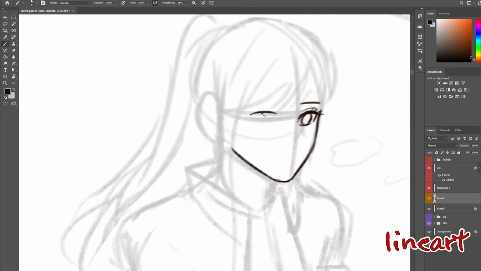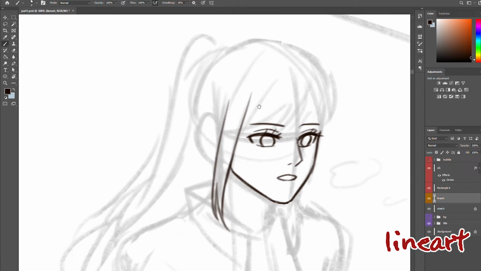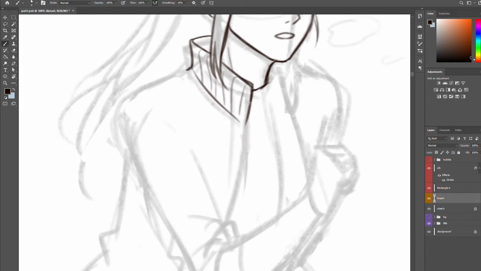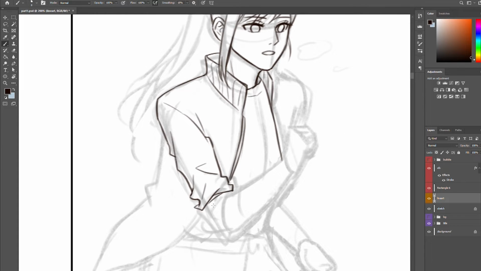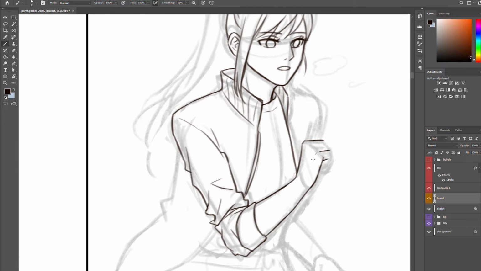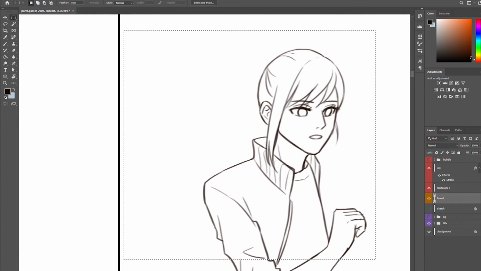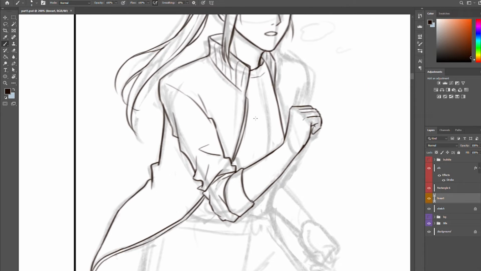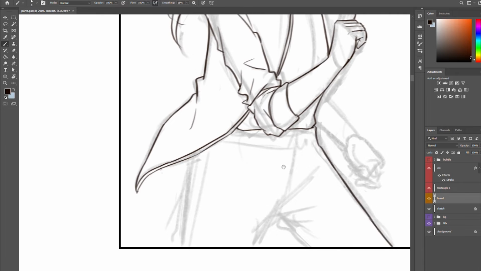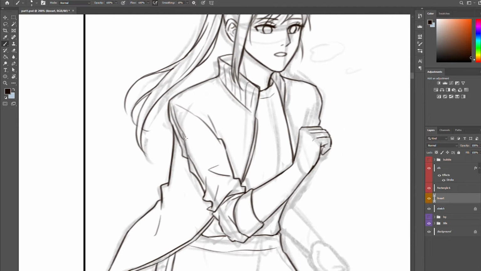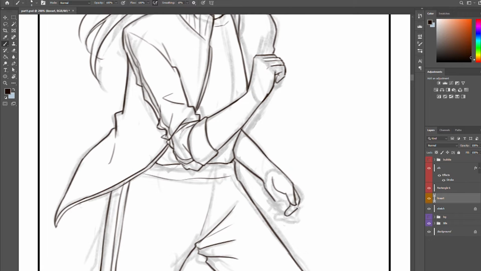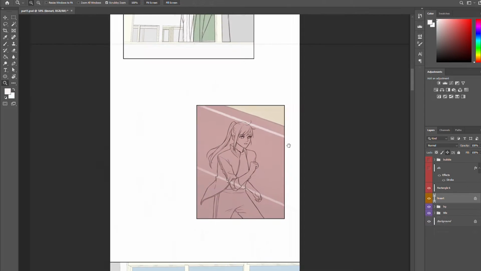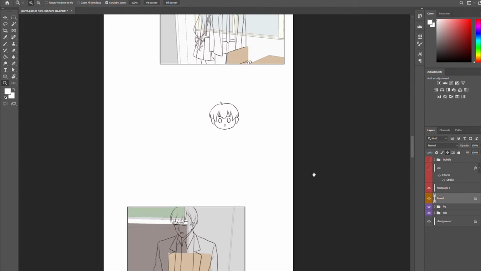After that, I make everything nice and neat by doing the line art in a new layer over the sketch layer that I set to a lower opacity. Yeah, there isn't too much to say. So here I have my completed line art.